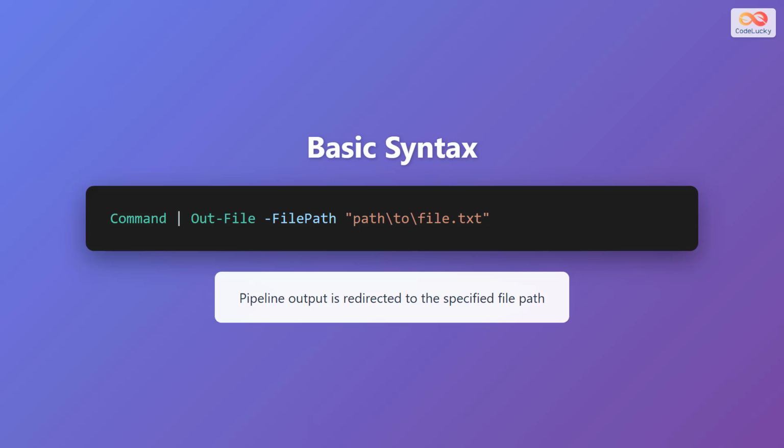The basic syntax for out-file is straightforward. You start with any command, then use the pipeline operator to send its output to out-file. The -FilePath parameter specifies where you want to save the output. For example, command pipe out-file -FilePath followed by the path to your file in quotes. The pipeline operator acts as a connector, taking whatever the command produces and redirecting it to the specified file path.